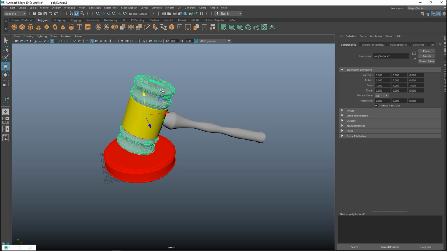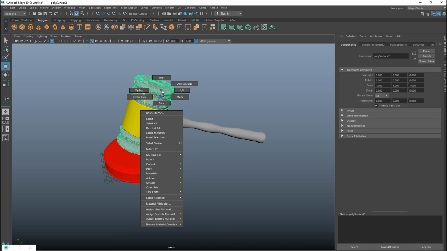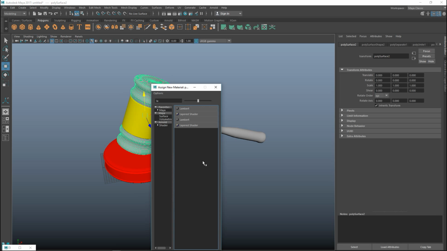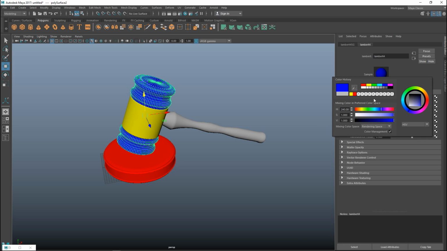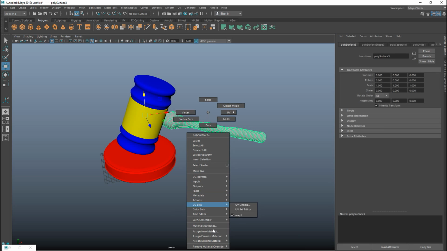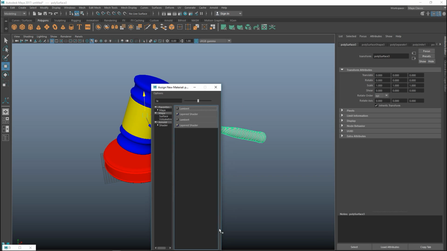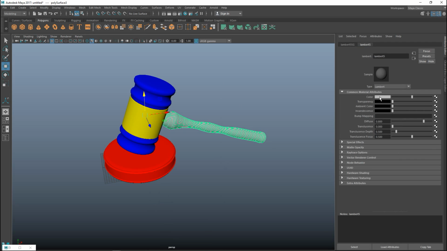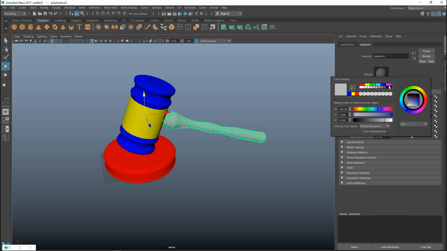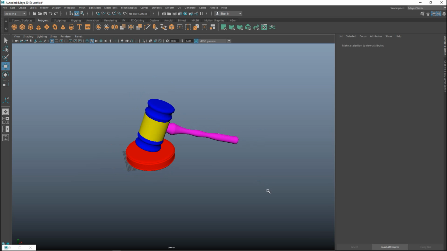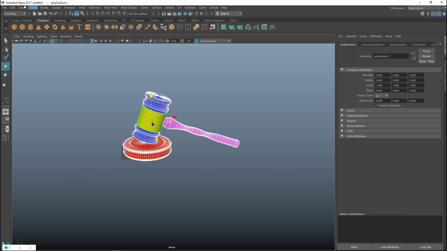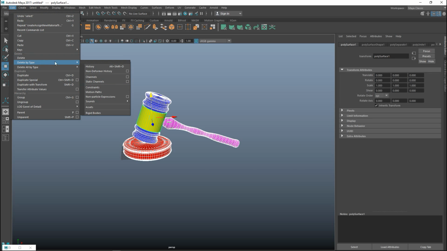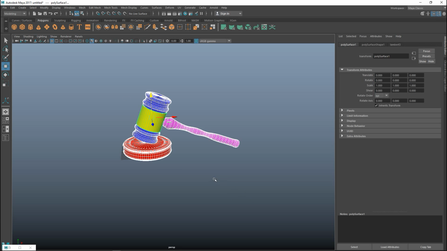We're going to take that one. Right click. Assign new material, Lambert. Let's do, I don't know, blue or so. And one more. Assign new material, Lambert. And I don't know, purple. Okay. So this is our scene. We're going to drag select everything. We're going to go to edit, delete by type history.